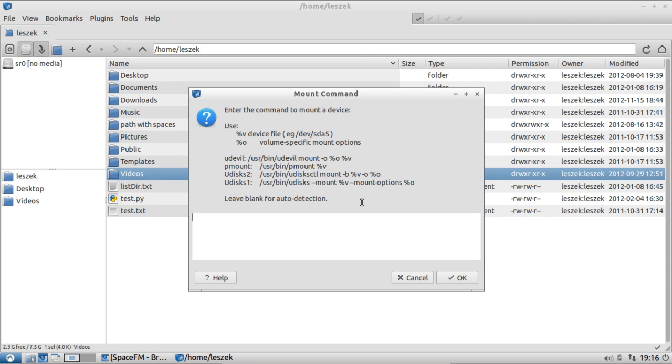So if you really are looking forward to just simply go into every detail to set up your file manager and how it should mount things, you can do this very well with this file manager. You can leave it also blank for auto detection, which is the thing I usually do.